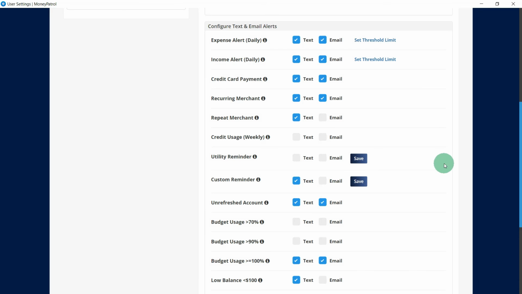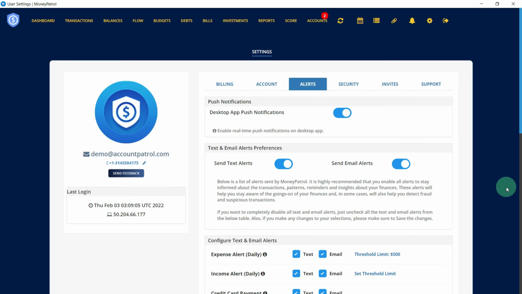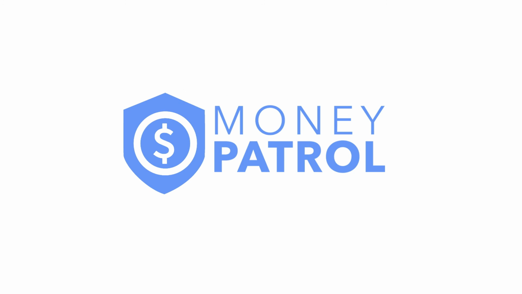You can set a threshold limit for your expense and income by clicking Set Threshold Limit. In the pop-up window, enter the amount you want to set and then click Save to apply this change. Money Patrol will send an alert via text or email only when you have transactions that have reached above the configured limit. And this is it for alerts and notifications.